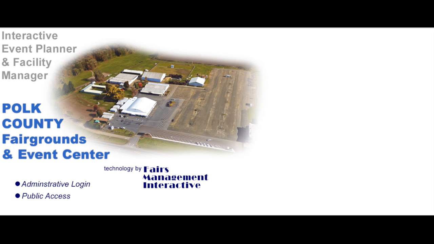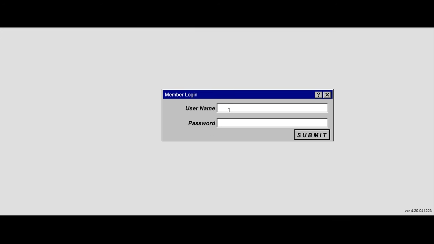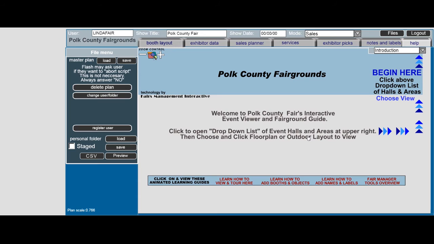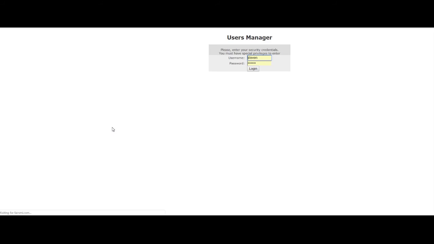So the next thing we're going to look at is how to do that consultation with your client. Now this involves creating a login for your client with, and this is important, an exhibitor status, not a sales status. So we log on and we go over to register user. Now we use our login, the same one we logged in with to get on the planner, in here to get into the register user.